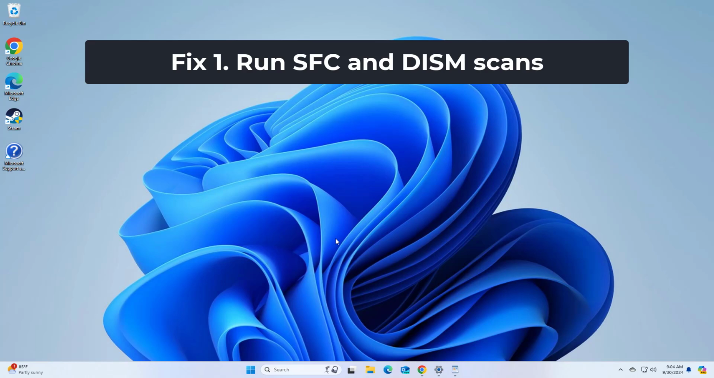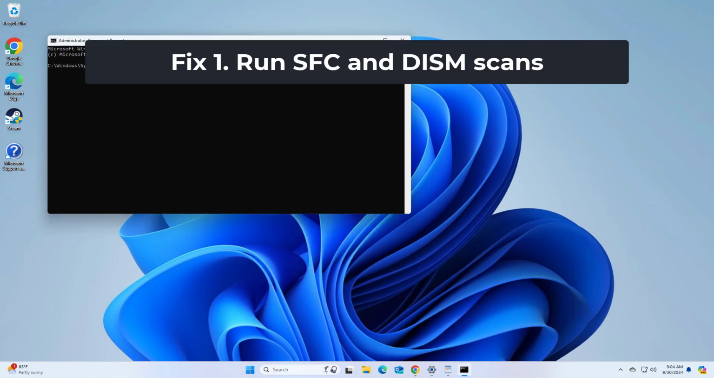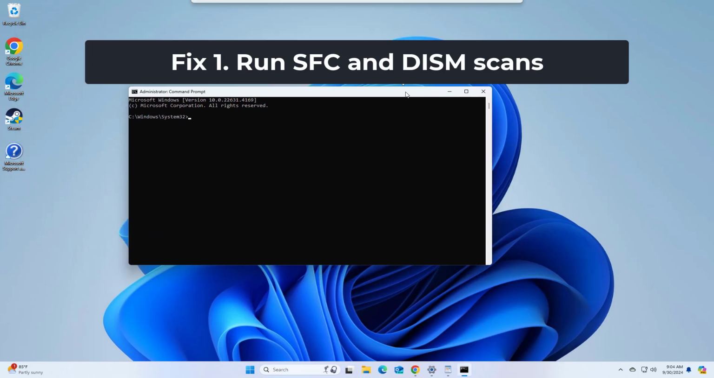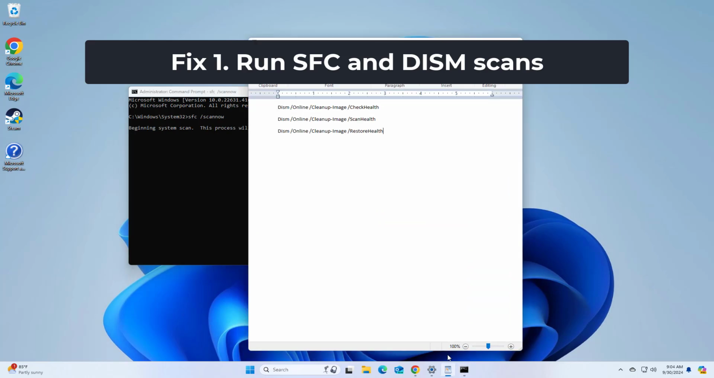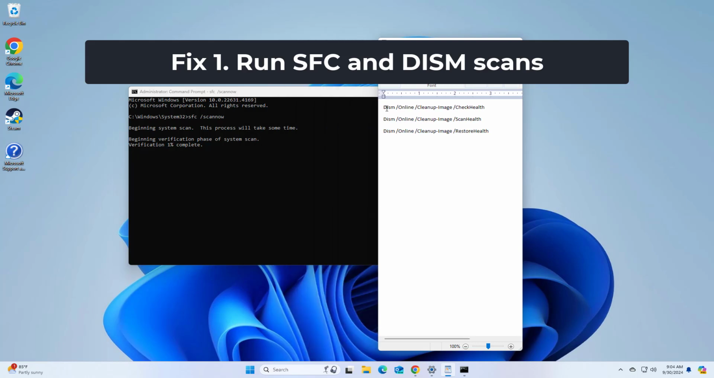You can repair the system using SFC and DISM tools via elevated command prompt. Copy and paste the command that you will find in the description of this video. After entering all commands, restart your computer and try again, and your problem should be fixed.